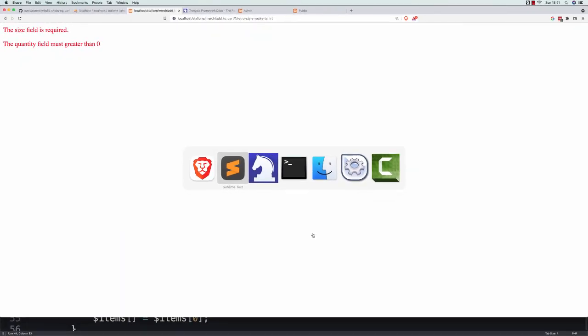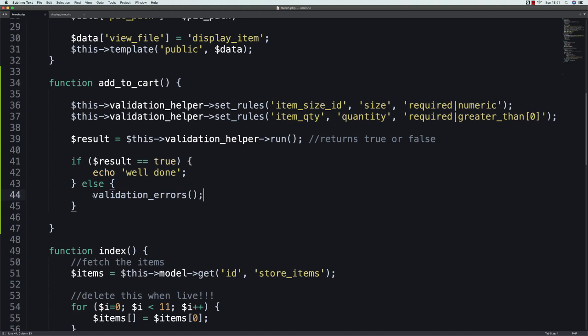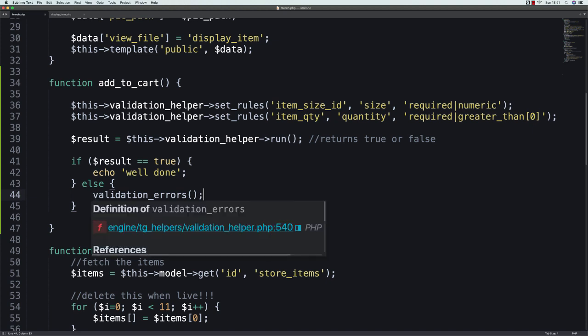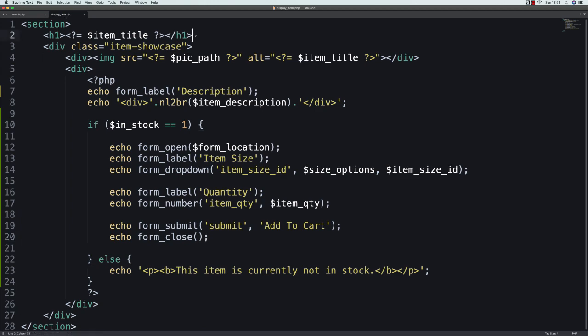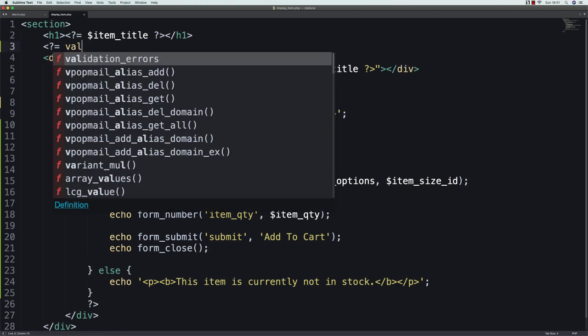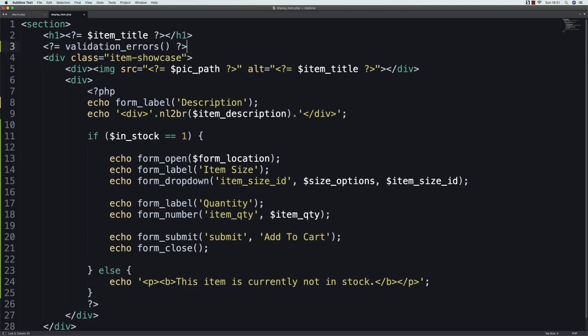But of course, wouldn't it be nice if we actually presented the page and did something a bit more graceful than this? Well, you can, and it's just 2 lines of code. We're going to say this, display, then we're going to go to our view file, and right underneath the headline, we're going to echo validation errors and save.